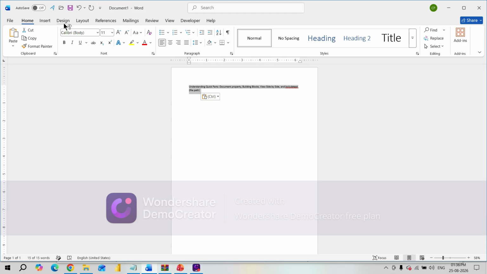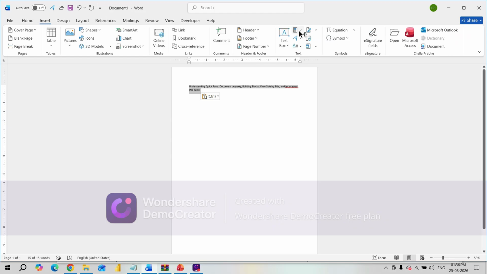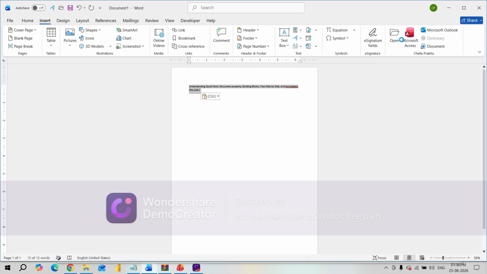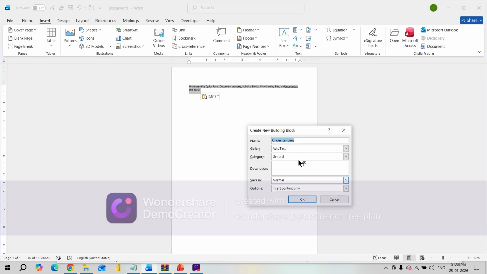Now here what I did is I go to Insert, and here I got Quick Parts. When I say Quick Parts, I just click on this. Okay, so I have selected the content, went to AutoText. So I say save the selection to AutoText gallery. When I save this, I'm going to give some name for this. I'll say, okay, this is presentation 1, P1.